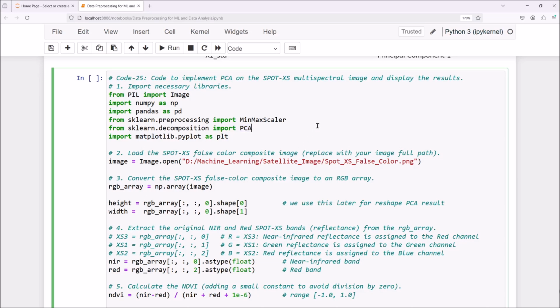In this example, we are going to use SPOT XS images because in real-world scenarios, sometimes we encounter image data. Therefore, here I am using the SPOT XS image as an example. In the first step, I just imported the necessary libraries: the Image class, numpy, pandas, and from sklearn.preprocessing, MinMaxScaler, because in the following section, first we will calculate the normalized vegetation index.